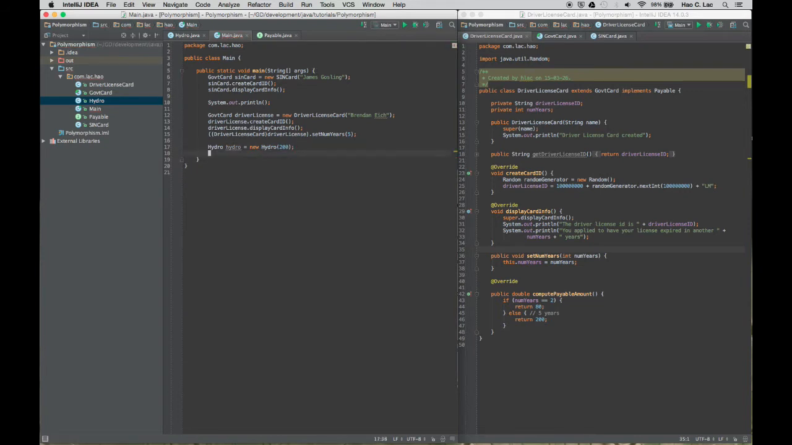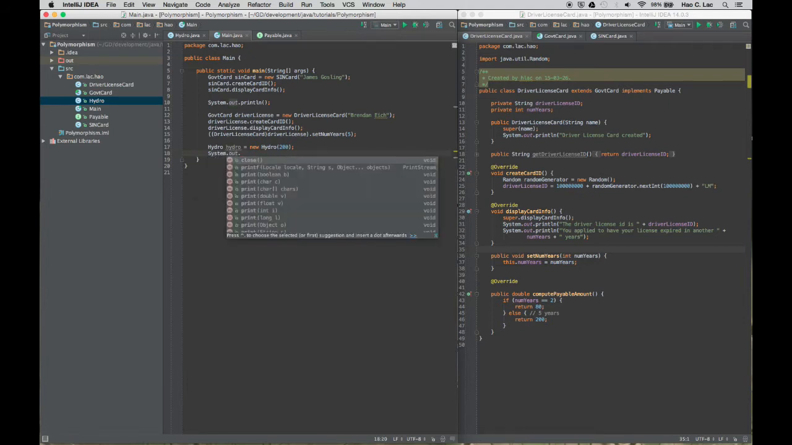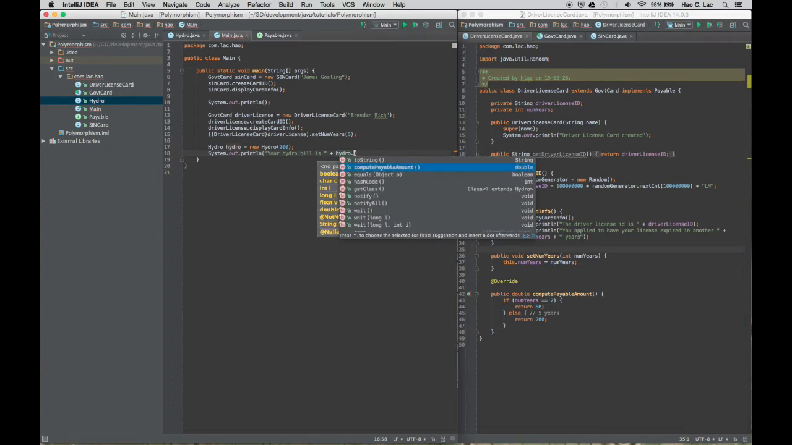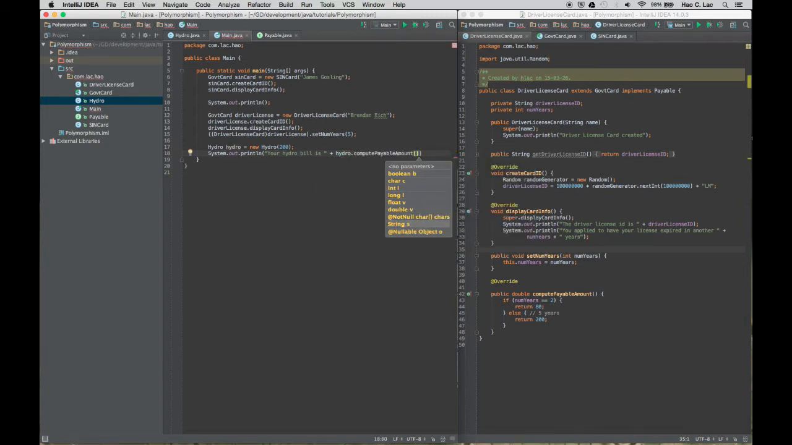Actually, I need to print this out. So I'm going to say System.out, right, and then we're going to say your Hydro bill is... I'm going to call it... I'm actually going to change the bill. I realized I didn't need the other set method. Right, so okay, so that's what we have.